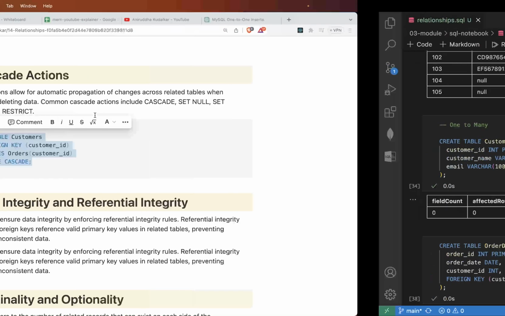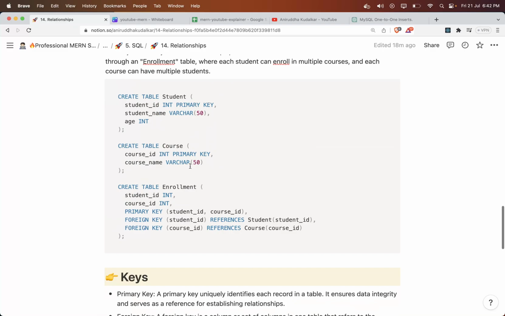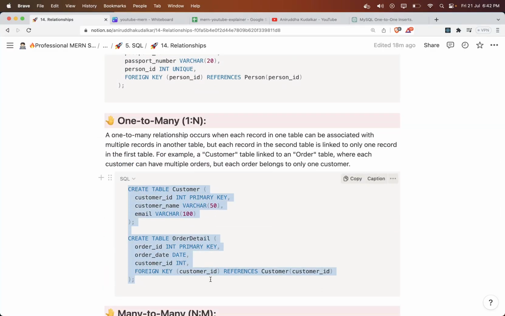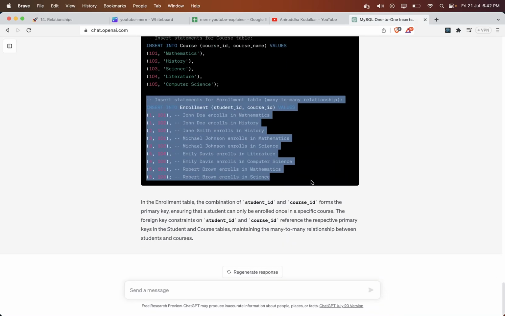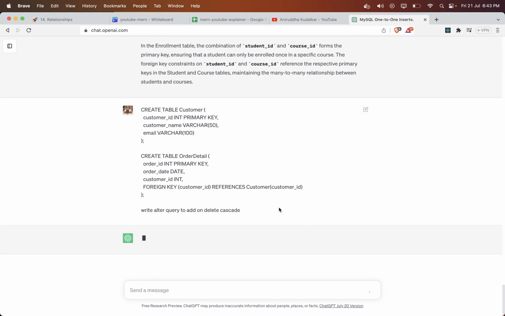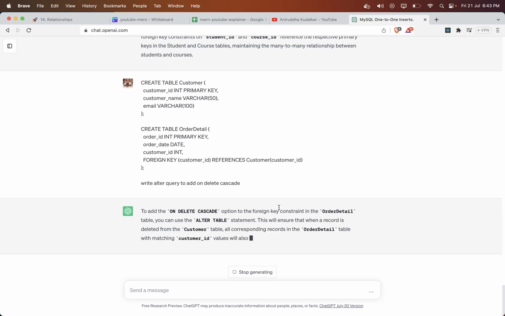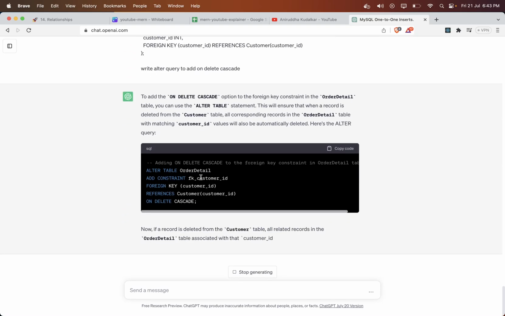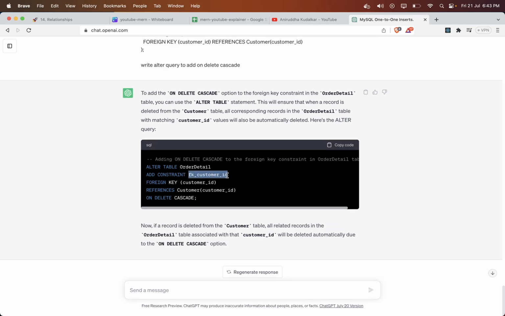Well, I can type it also, no problem, but just to save time, one to many, just create on delete cascade. Write an alter query to add on delete cascade. Now here, if you can see, alter table order detail, add constraint, this foreign key, customer ID, references the customer ID, on delete cascade.